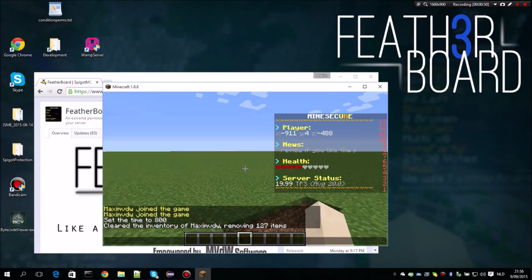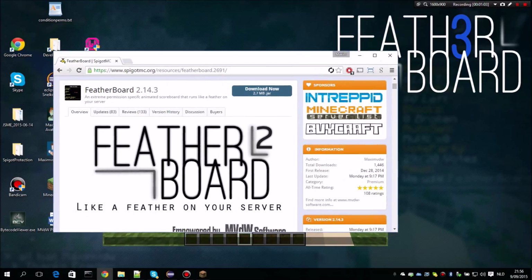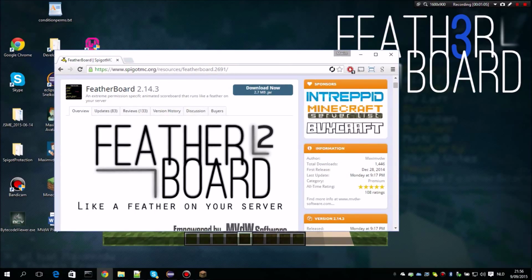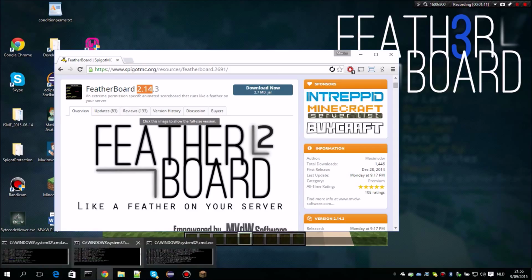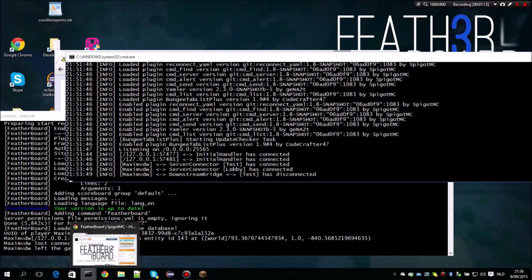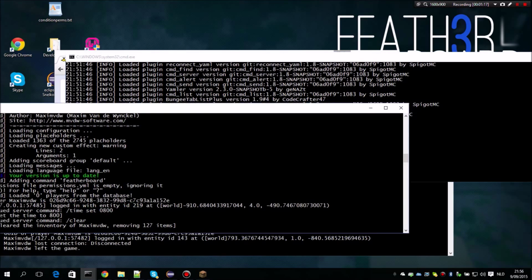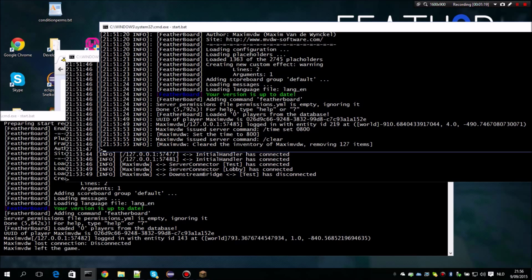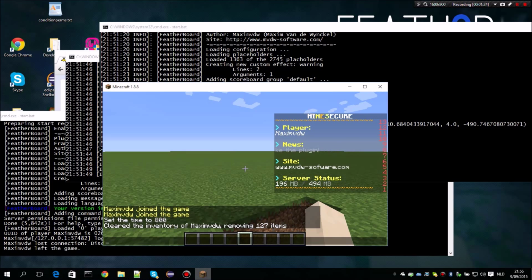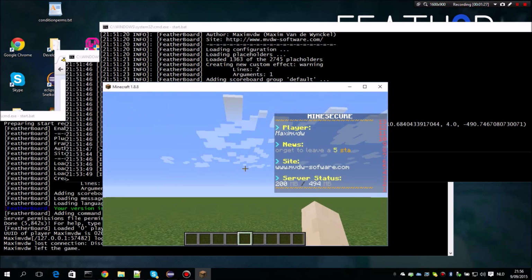So today in this tutorial, I will actually try to create a cool looking hub scoreboard. I didn't script this, so I'm not sure what I'm going to make. I'm using FeatherBoard version 2.14 here, and I am currently running a small bungeecord server with a few smaller servers, and currently they only have FeatherBoard running.